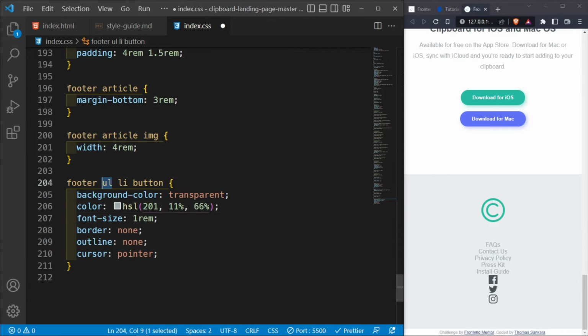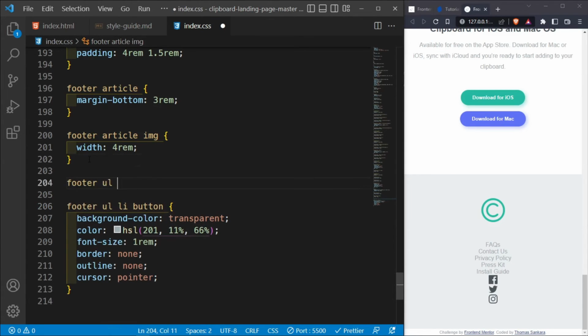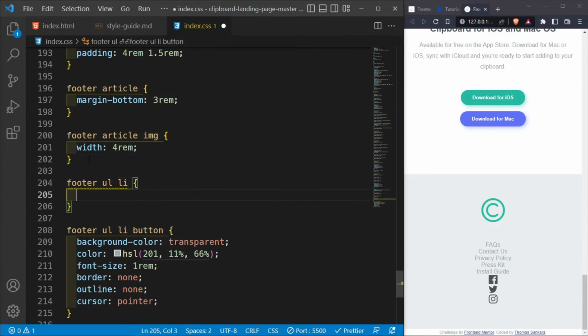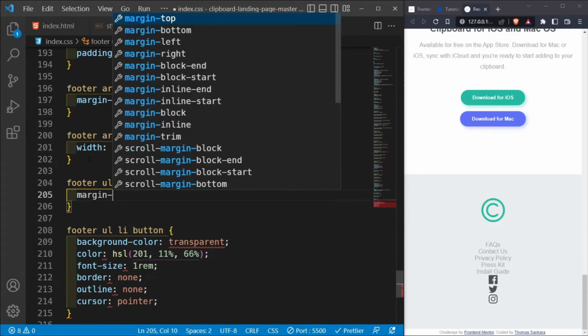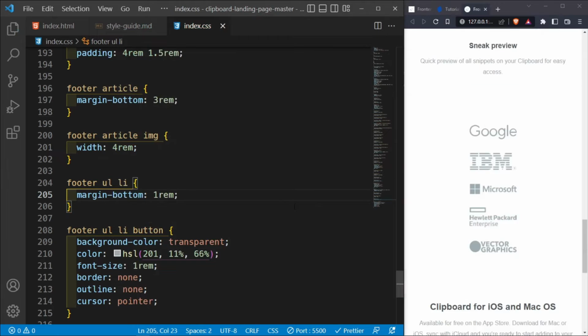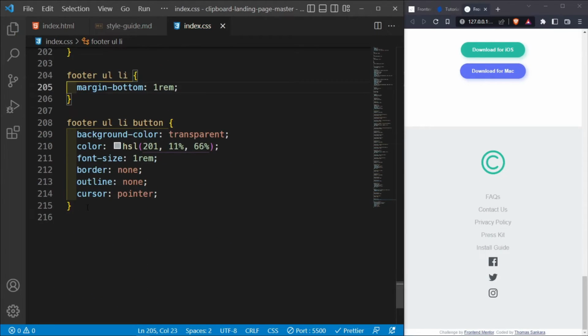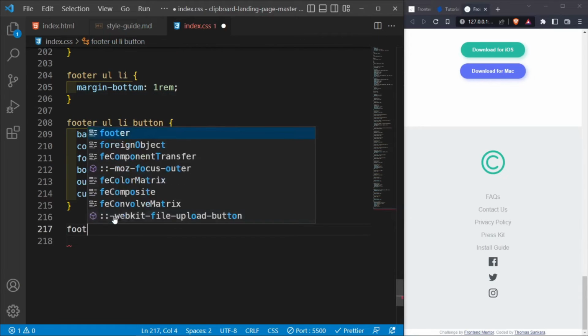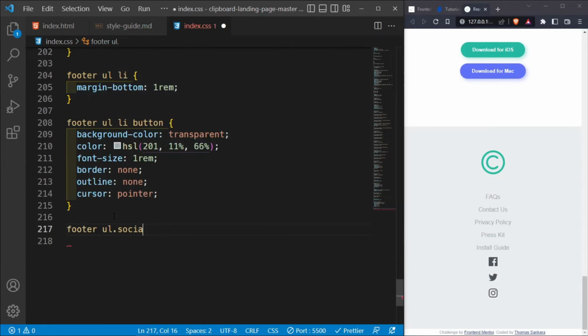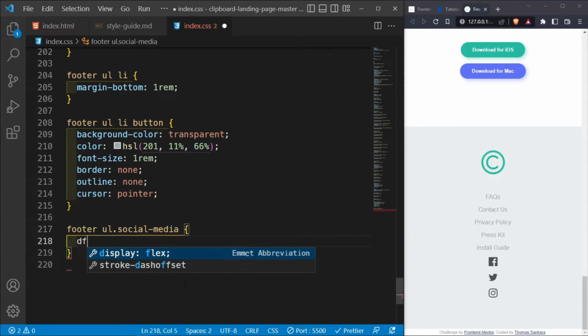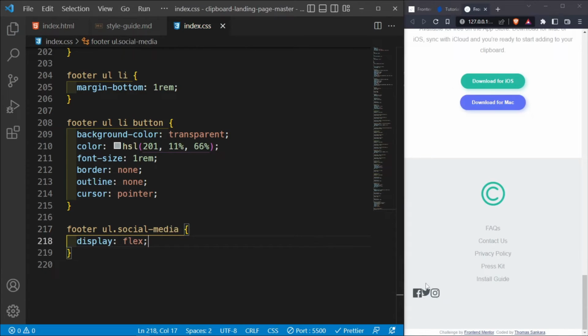And then move this upwards. And then now we're going to go inside the footer UL, so above this, and not even the footer ULs, but the footer UL and LI, so inside the list items, and give them a margin bottom of about 1 rem to separate them one from the other, like so. And then now I'm going to go inside the footer UL which has the class of social media. Remember, so this one right here. And then I'm going to say display flex on it, so that now they're going to be styled in a row.